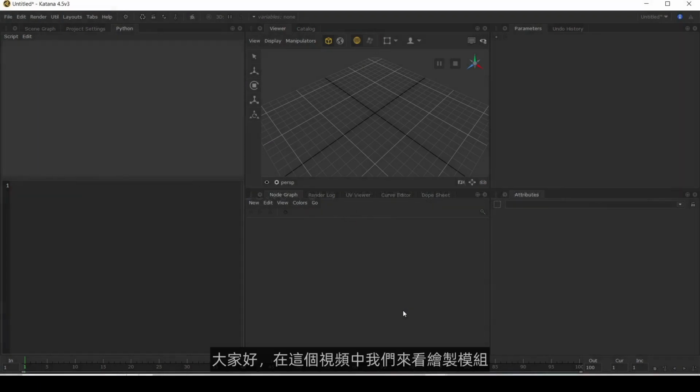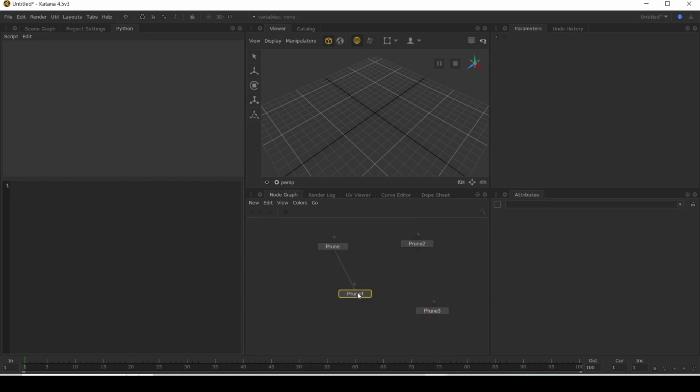Hello everyone. In this video we'll be looking at the drawing module, which is a module you can use to make changes to the way nodes are drawn in the node graph. Let's start off by adding some prune nodes into our scene, shove them around, connect them up, and select them all.